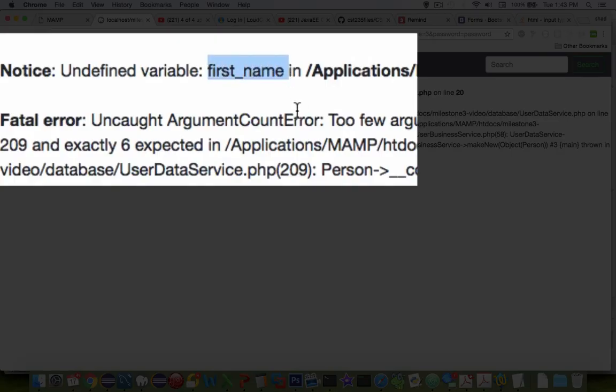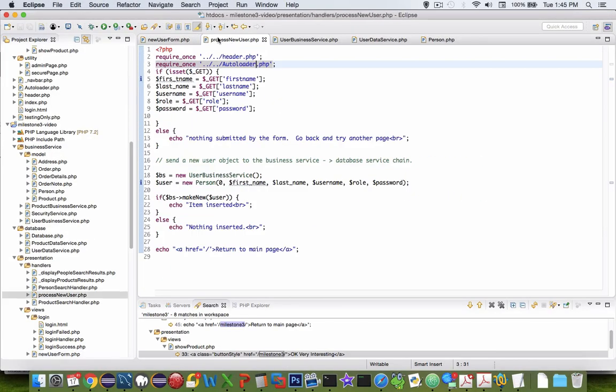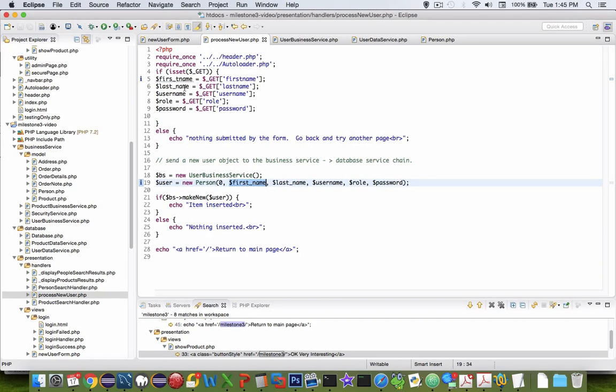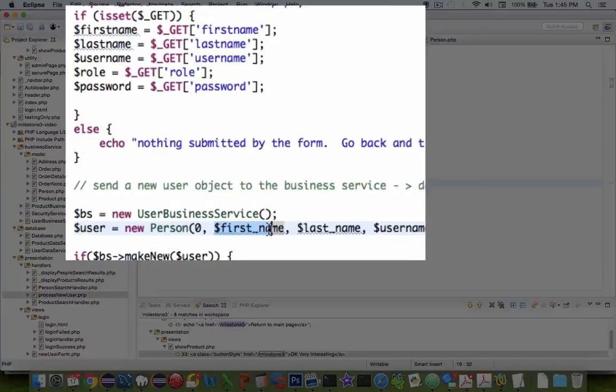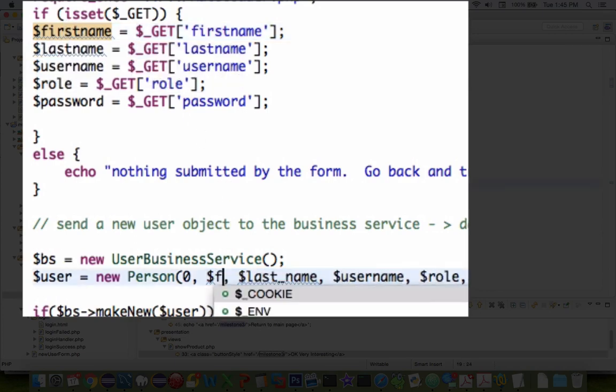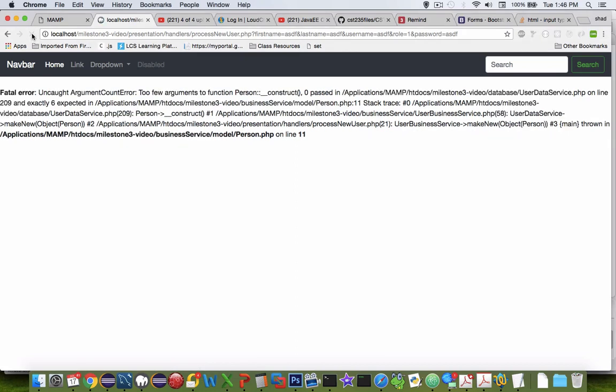Now we got some other stuff here. Undefined variable first name. So line 19 on process new user is down here. It says I don't know first name. It's an unknown variable. So you can see that these variables here are not matching those up on the top. So did I change those? I must have. So let's just rename them here. First name, and then this one is last name. Okay, I think those all match. Let's try refreshing it.